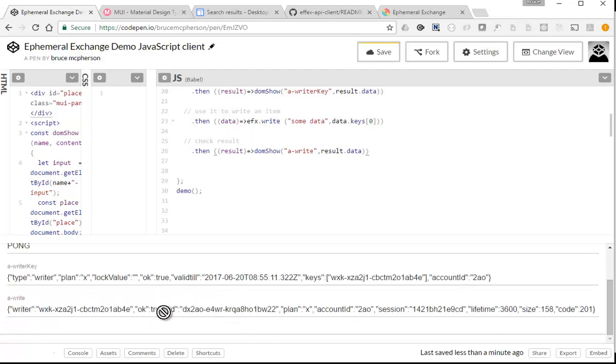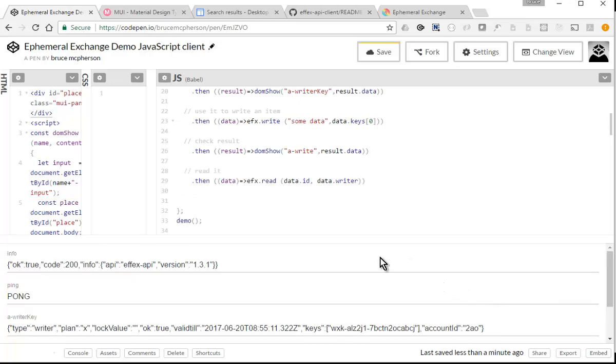And there's the response you get from a successful write. Here you've got a lifetime. This is telling you how long this data item is going to live for. So that's 3,600 seconds. And of course you're going to want to read that back.